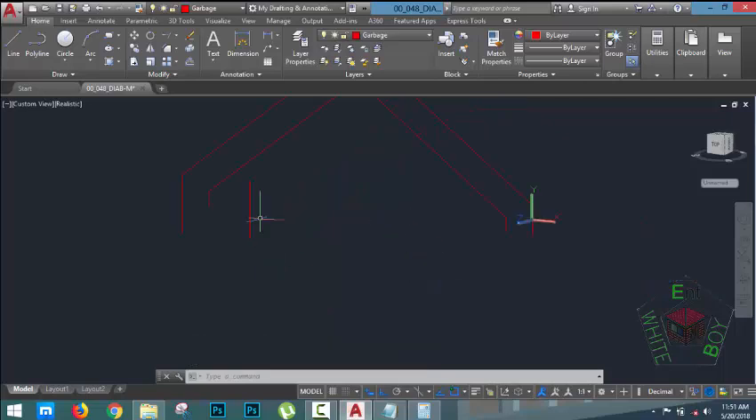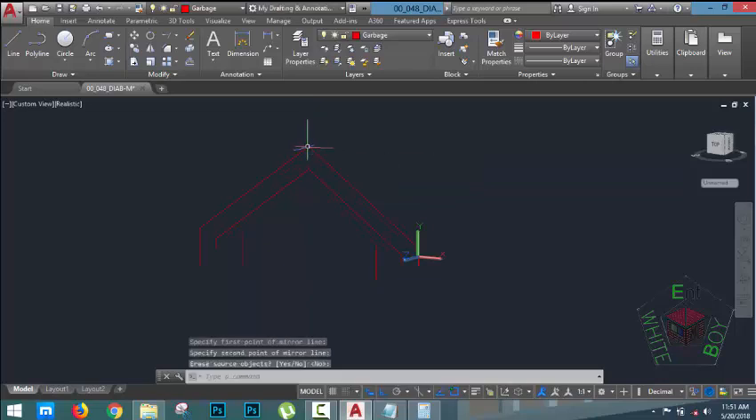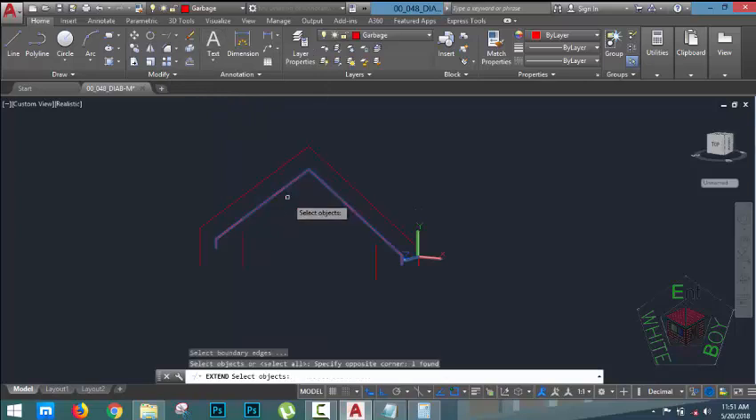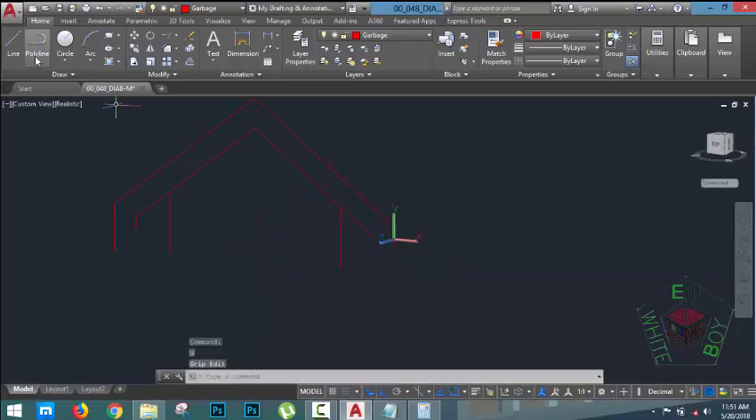Press escape. Now select this line, go to the home tab, modify panel and select the mirror command. Click at this vertex, at this corner and this corner. Press enter. Go to the home tab, modify panel and select the extend command. Select this polyline, press enter. Click to extend this line and extend this line. Press escape.